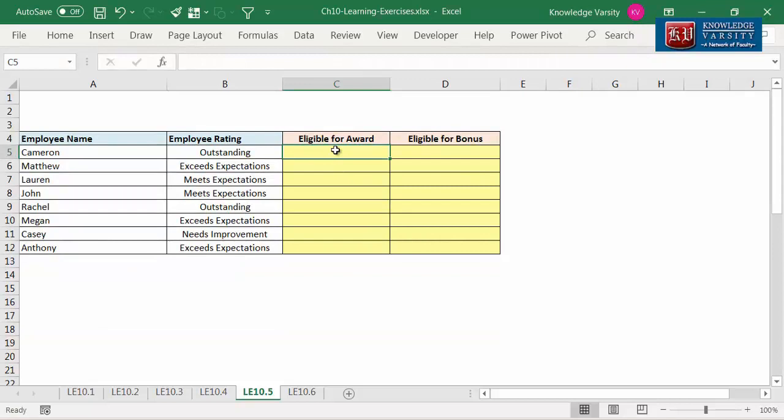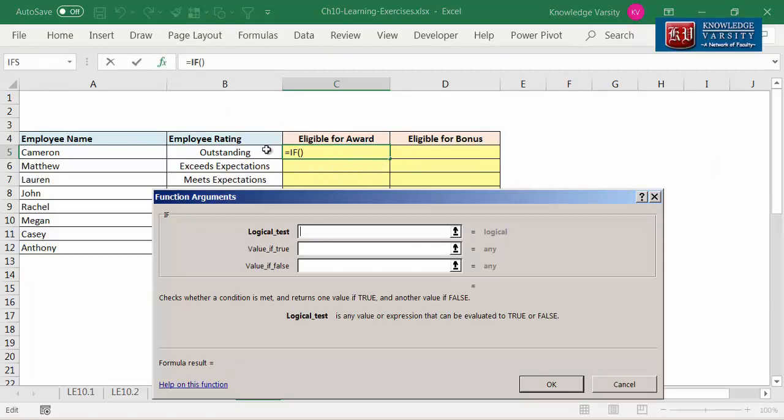In cell C5, enter equal to, if, open parentheses, and then function. In logical test, select B5, then enter equal to, and then we will enter outstanding. In Excel, a string has to be entered within double quotes. If we don't enter outstanding within double quotes, then Excel will throw a name error. Let me show you. I will enter outstanding and then click on value if true. You can see the error. Let me now enter a double quote before and after outstanding. You can see that the error has been resolved.